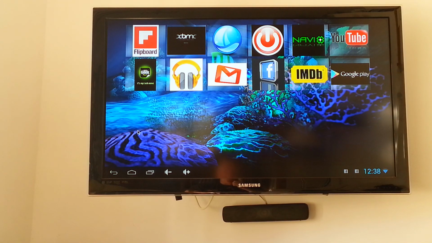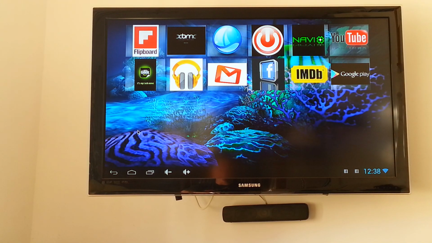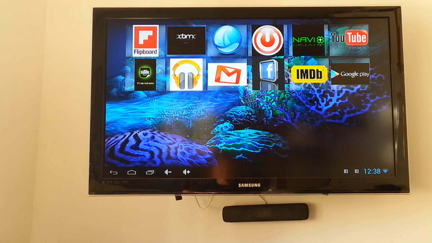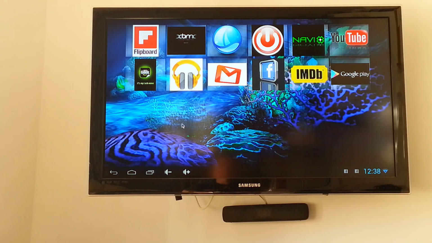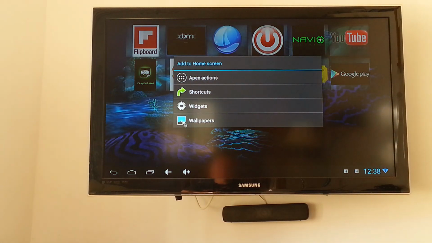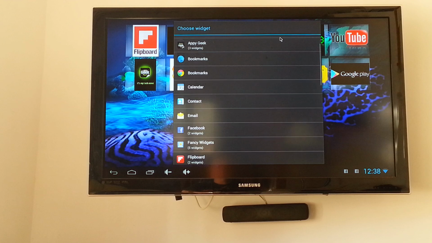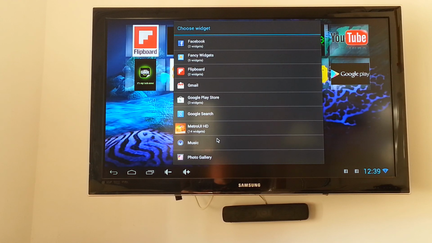I'll show you in a later video how to customize these. Basically it's a case of downloading pictures using Google and using them with the application. The application I've used on here, if I quickly go into widgets, scroll down to it, is called Metro UI HD.